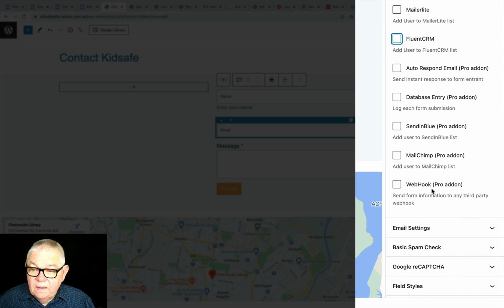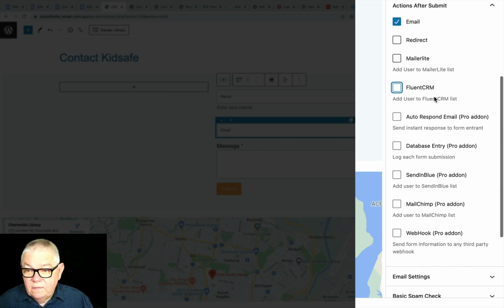Now, there's a number down here that you only get when you pay for the Pro add-ons. Now, Sendinblue, note that because we are actually going to use Sendinblue, but we're going to do it a different way. MailChimp is a very large newsletter sending service, and a webhook is a way to add this information to other services. Webhooks are used for automation. Now, we won't be doing any of these. On this particular one, we'll just be sending an email.